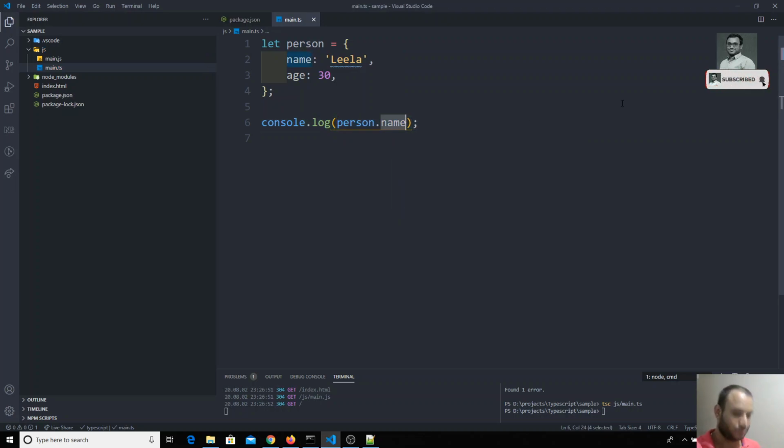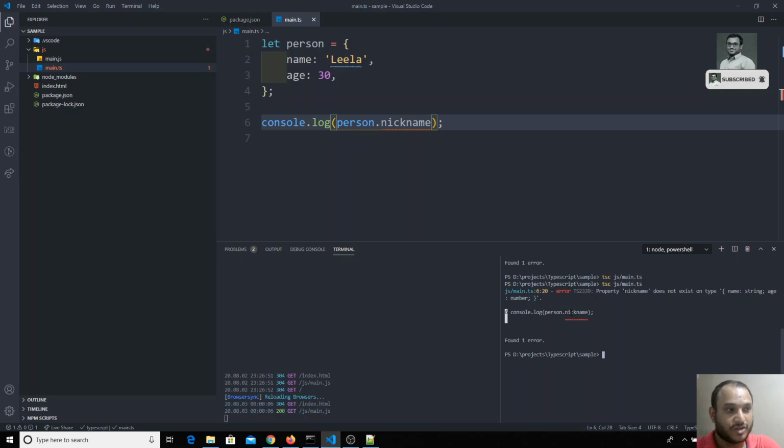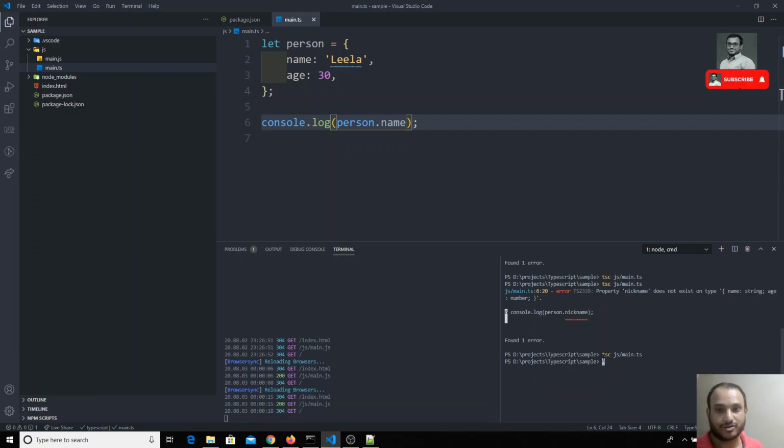For example, if I try to use nickname here and compile this code with tsc, I will get an error automatically. Why? Because nickname is not a property of the object. But if I try to do person dot name and print it, here I am getting no errors.